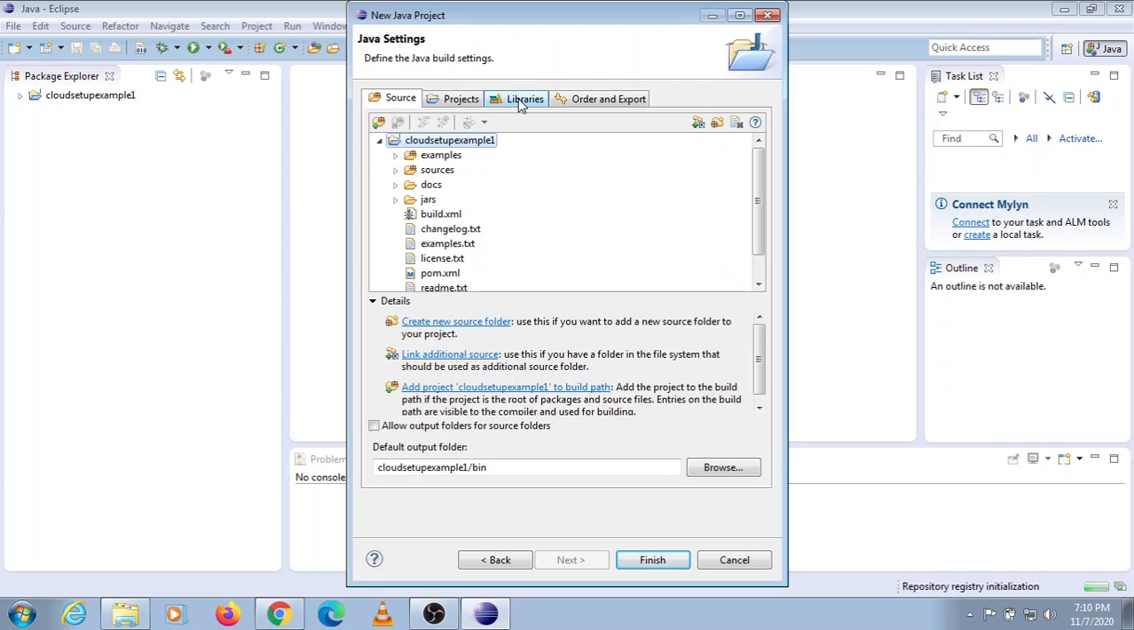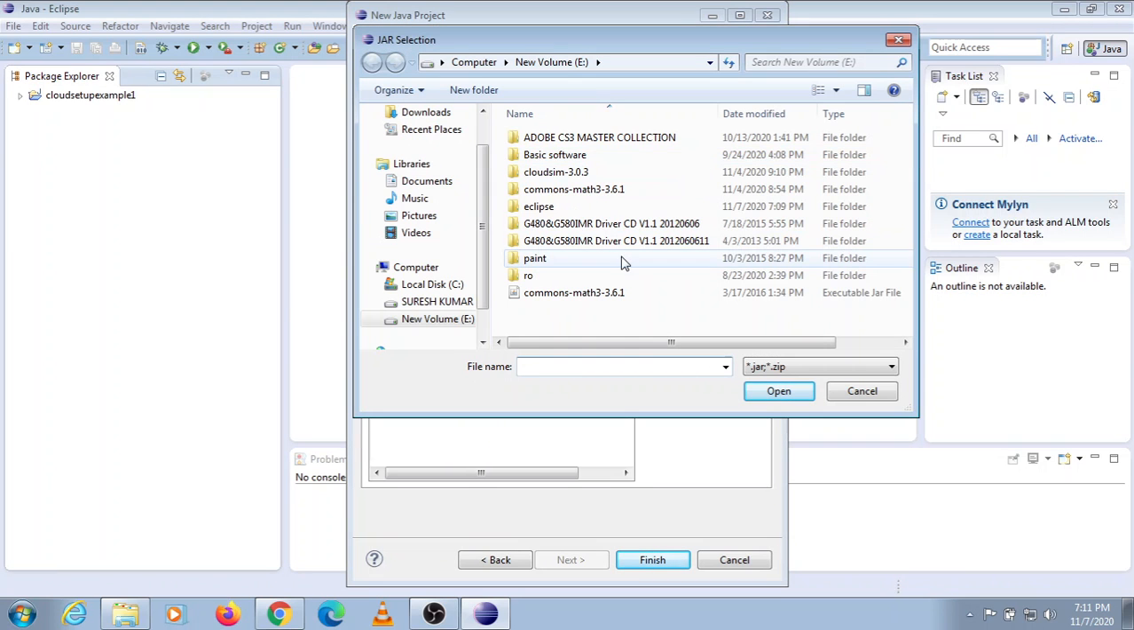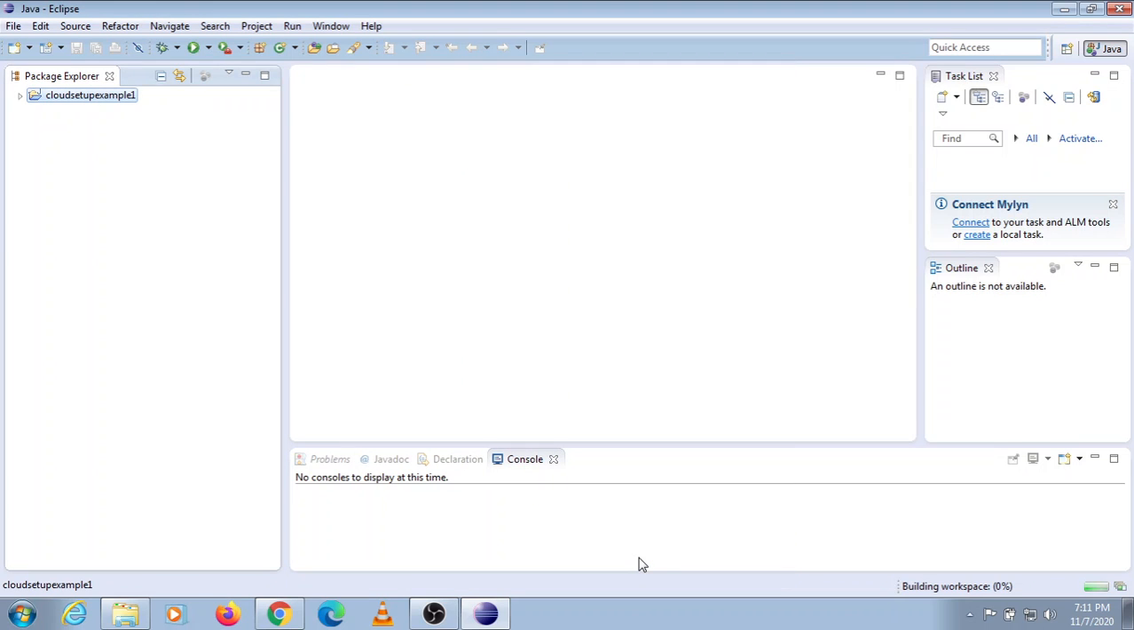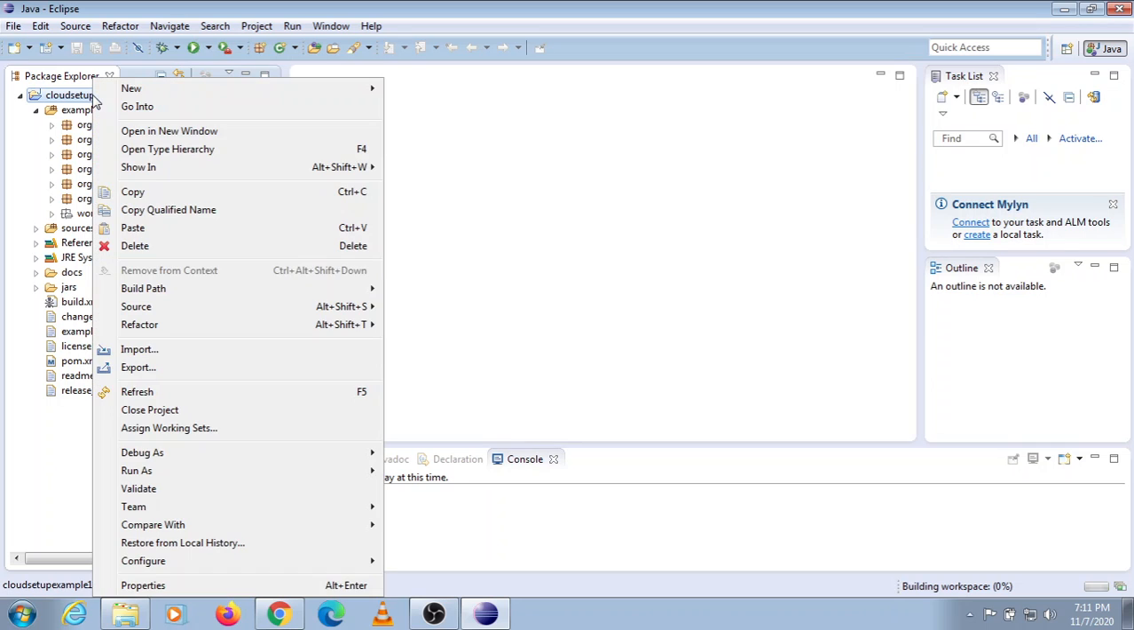Then you can see Libraries. Here, click Add External JARs. Then you have to add the Commons Math jar file. Just give Open. That's it. You can see here our Commons Math jar file is included. Now give Finish. That's it. If you open it, you can see all your files here.